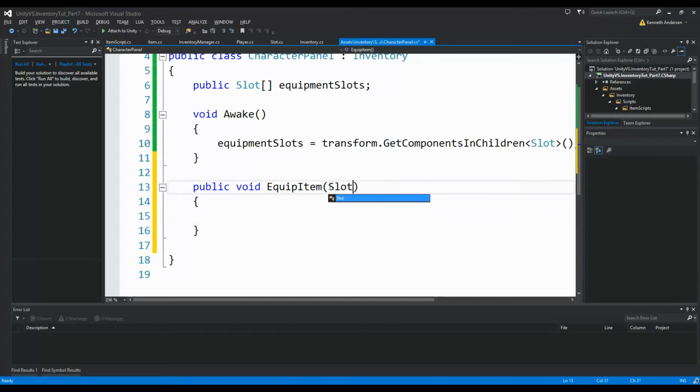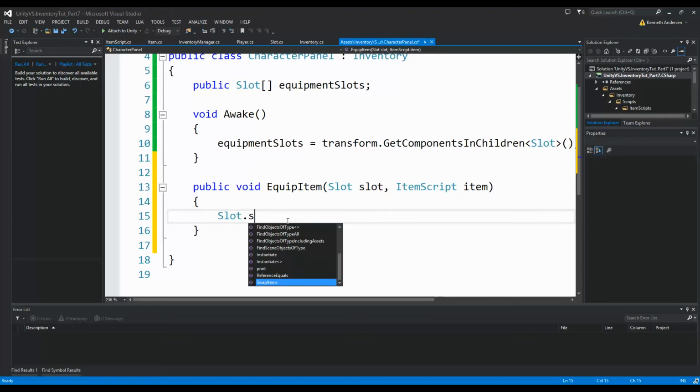So it's going to take a slot, the slot that we need to equip it to, and an ItemScript item, the item we want to equip to the slot. And for now we are just going to add the functionality so that we can right click on an item inside our inventory and put it inside our character panel. So basically we need to say slot.SwapItems, and we are going to swap.